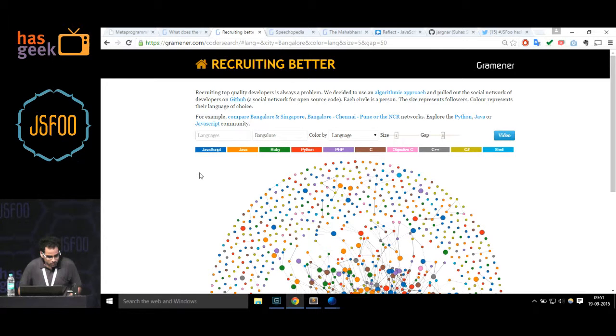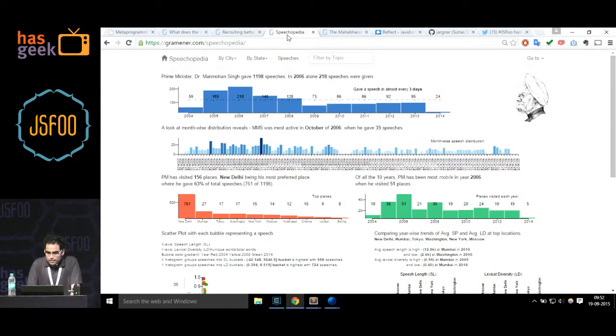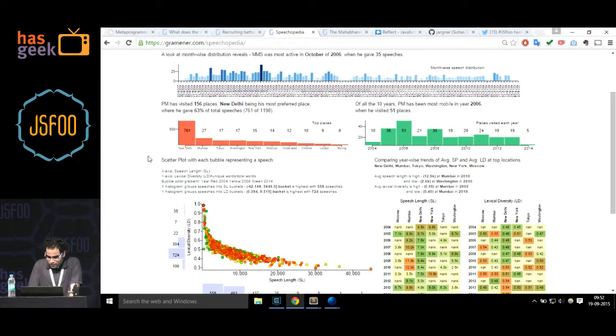So the point I'm trying to make here is that there are a lot of constraints involved, again, in software. There's a lot of logic involved. One more example that I want to point out is the Prime Minister's speeches, right? The ex-Prime Minister. He did speak a lot, contrary to popular opinion. He gave around 1,200 speeches in a lot of locations, in a lot of places.